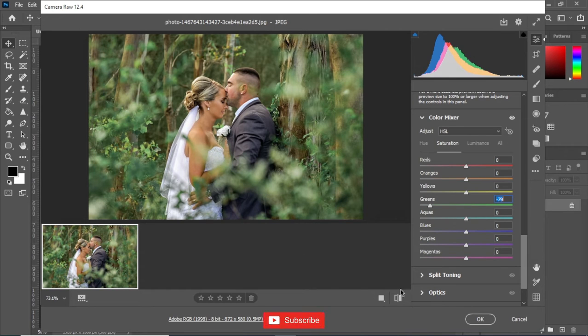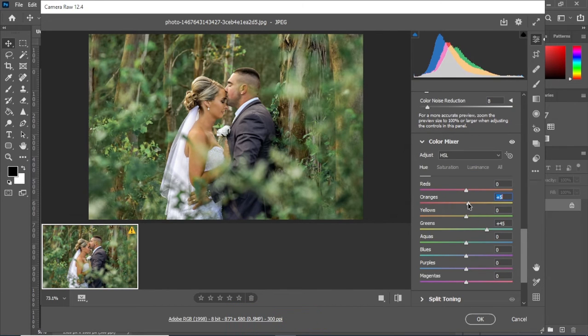Okay, now I am changing the skin color using orange color. Increase the hue of the orange color, and increase the saturation of the orange color, and increase the luminance of the orange color.